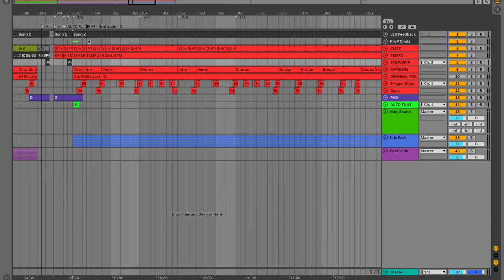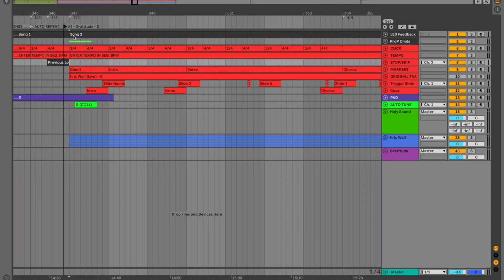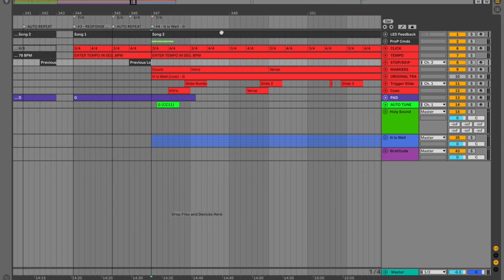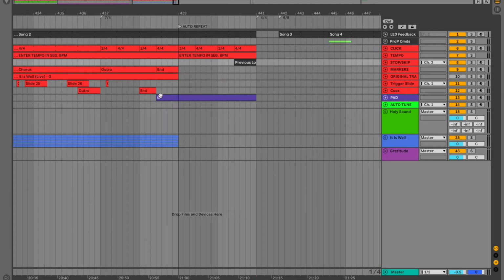Zoom in. Okay, and then we'll rename that. It Is Well, key of G. Cool, so this is looking right. And then that song ends and you've got the auto repeat.